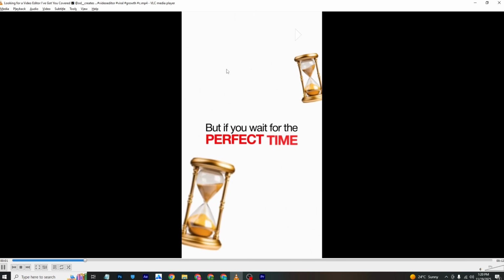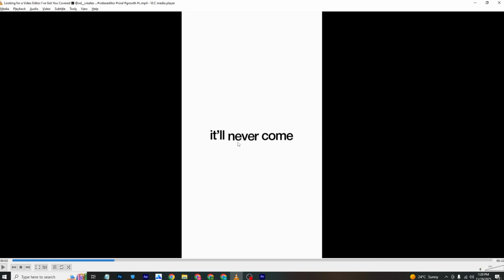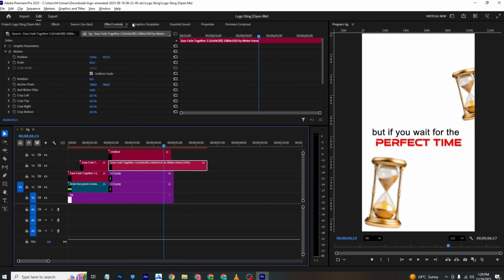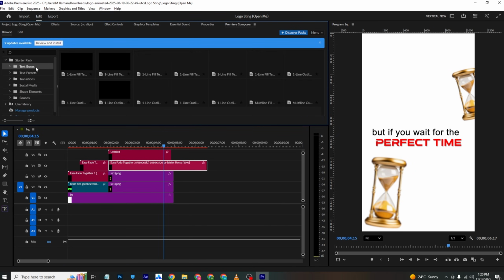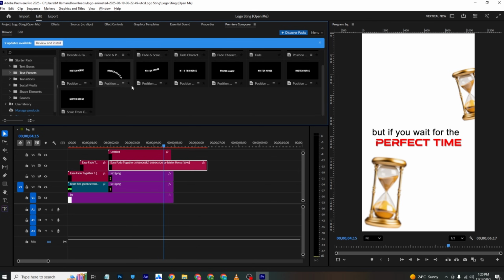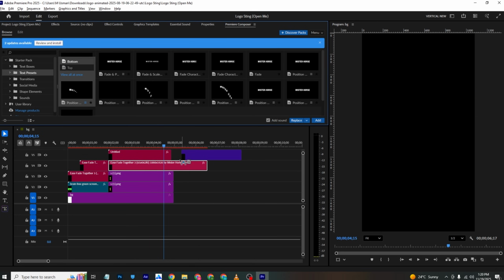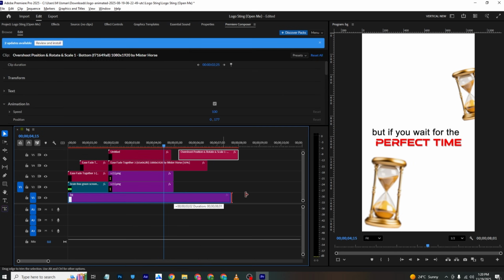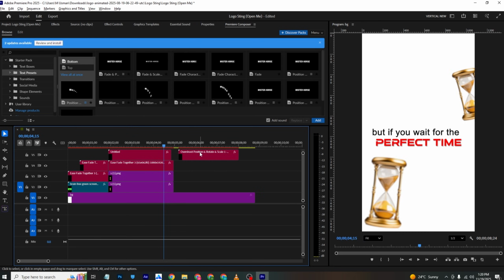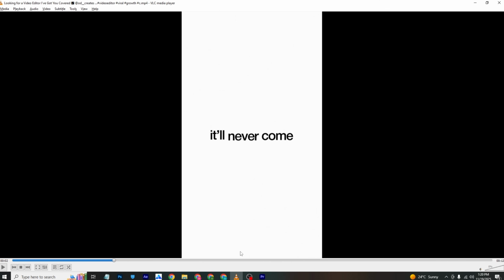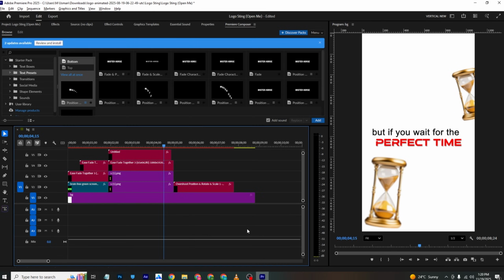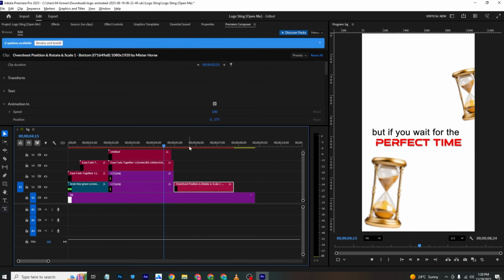Now if we move forward, we have this tab. So how can we create that? You can simply go to the graphic, or you can go to Premiere Composer, and in the text preset section, I will use this one. I will increase the background, delete all this, and bring it here. Now if we see the text, it will never come. So I will type in, it will never come.